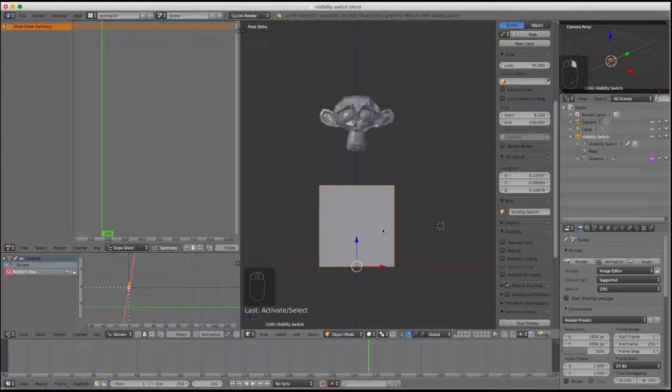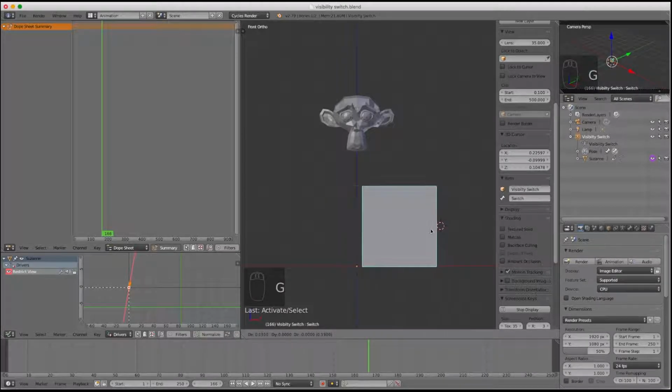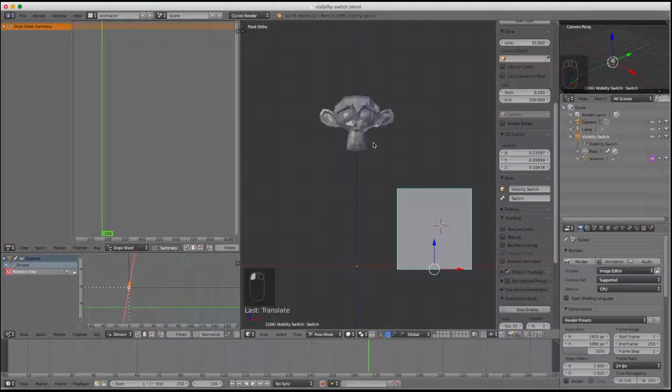So what we want for the end result is we want to be able to select this armature, hit Control-Tab to go into pose mode, and we want to be able to move this bone over by a little bit like a switch and have the monkey head disappear.